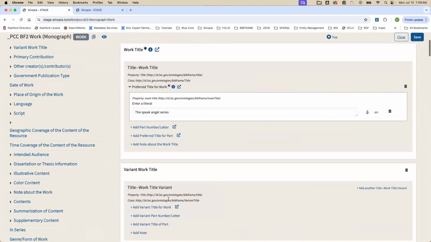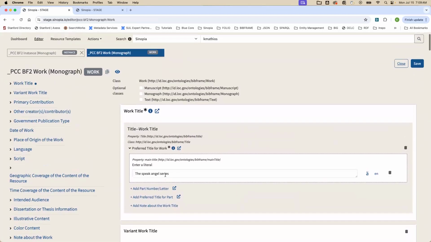And when I click on it, you'll notice that I've been brought to a new tab, here highlighted in blue, and my title has carried over from the instance to the work.